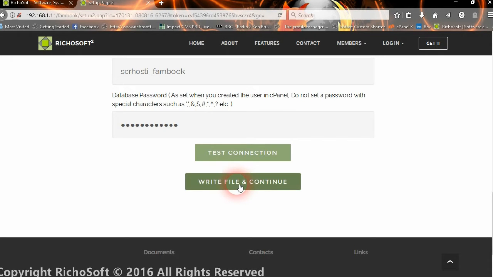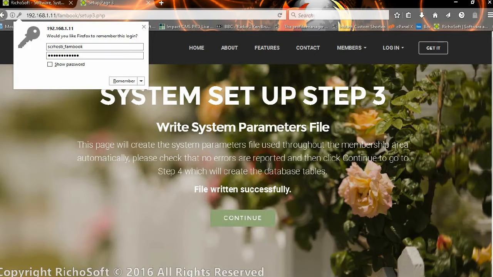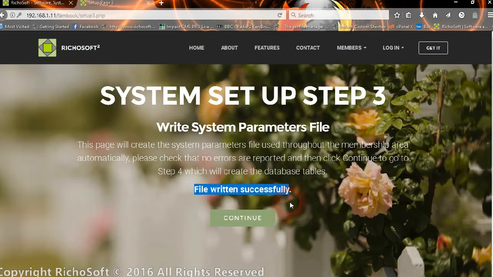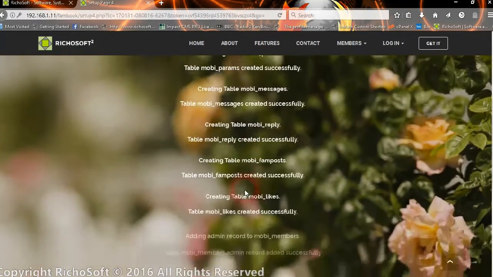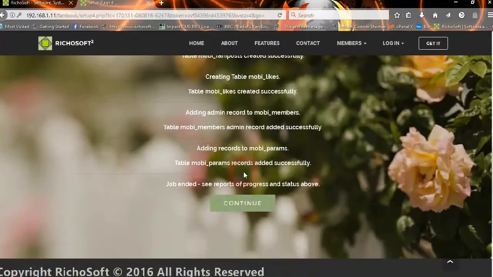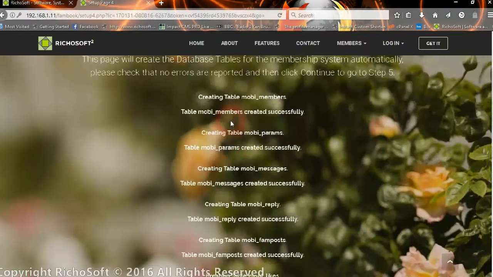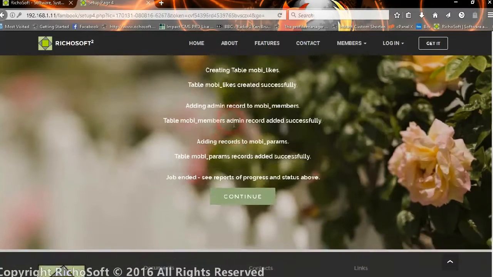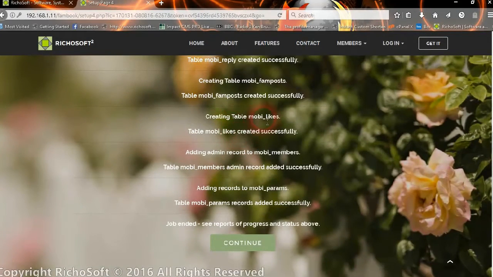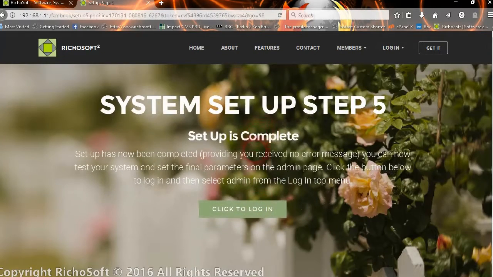Okay, so then once we've clicked OK, we click Write File and Continue, and the system parameters file has now been written successfully. So we click Continue, and now all the database tables are being written and some data added to some of them. Now if any of these are red, that means there's an error, and you will need to either contact me or see if you can identify why the table couldn't be created. Okay, once that's completed, setup is complete.